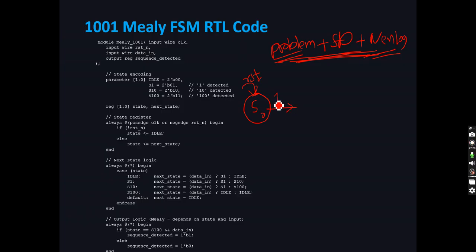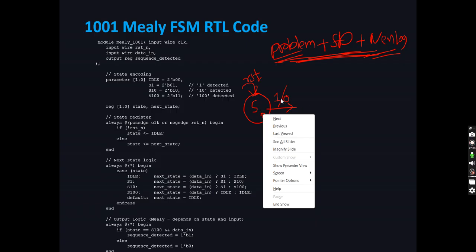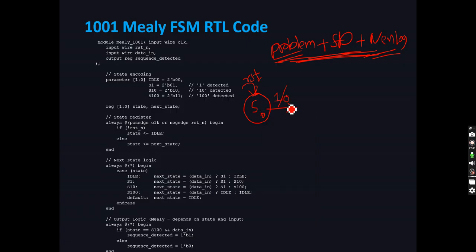Whenever I give input as 1, the diagram looks like this. Whenever we give the 1, we get the output instantly here only. It depends both on the state as well as the inputs, as I said before, Mealy. That's why we are taking the output here. Whenever I give input as 1, it will go to the S1 state, which is capable of detecting 1. If you give input 0, it goes to the 10 state. And when we give 0 again, it is the state which is capable of detecting 100.